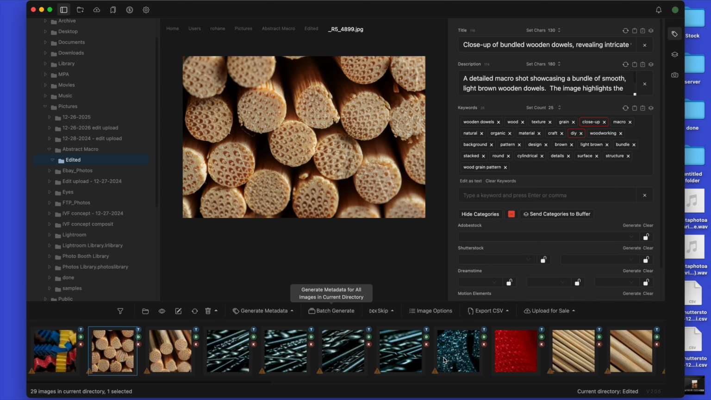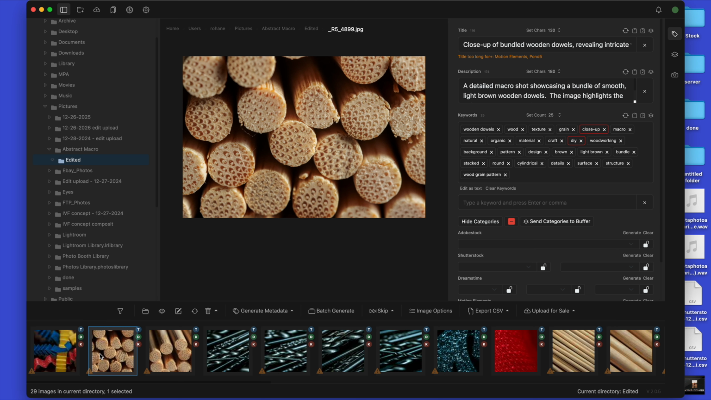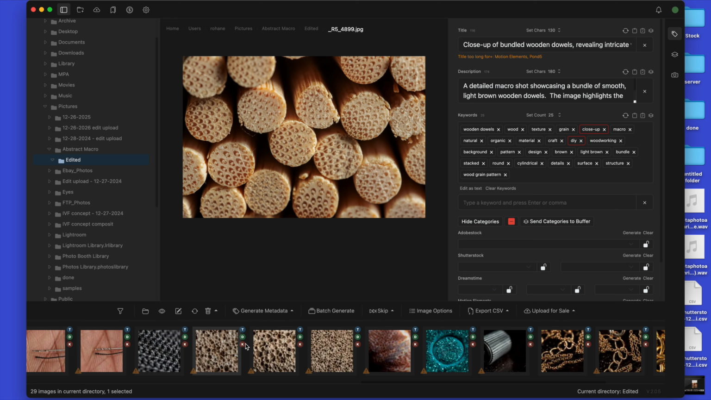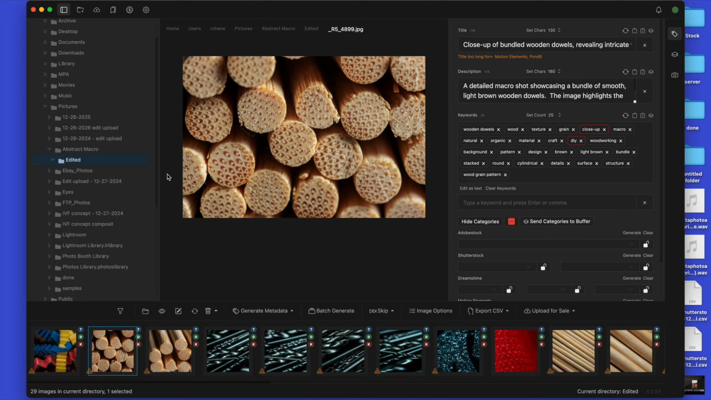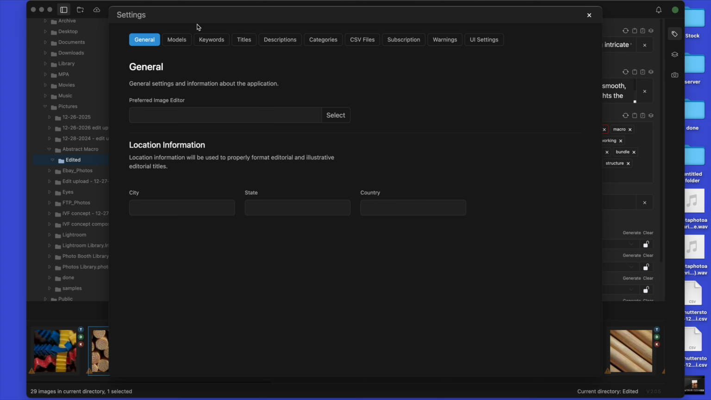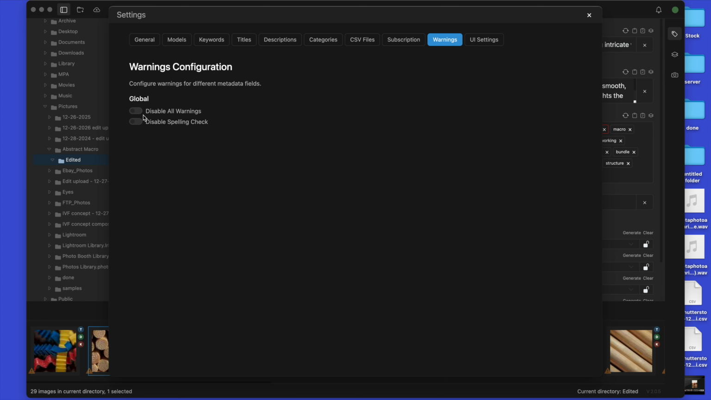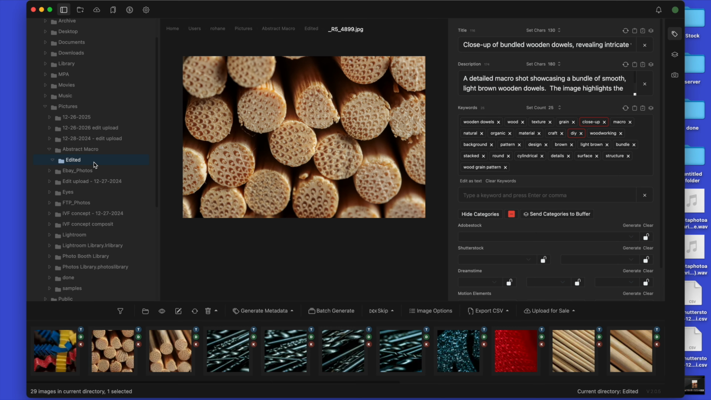Okay. All right, excellent. So yeah, you might see these little warning things. It's just telling you that the title or description may or may not be too long for a particular agency. That's fine for now. I'm just going to ignore that. By the way, you can turn off these warnings if you want by going to settings, warnings, disable warnings, and then come back, just reload the thing, and you're good to go.